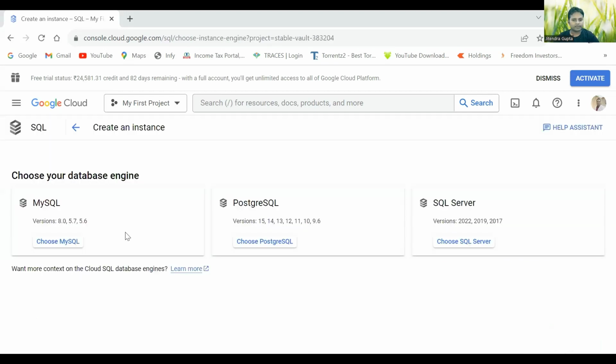Okay, now here in this scenario, we are going to create PostgreSQL. So you can see here, we have MySQL, PostgreSQL, and SQL Server, right? Okay. Click on PostgreSQL. Do I need to select the version? No, first it will come in the next window. Okay.